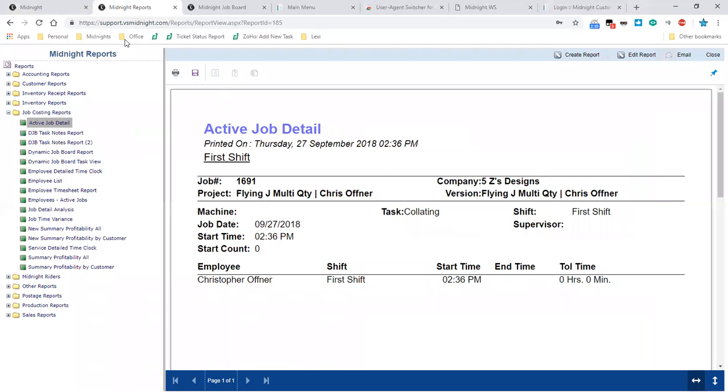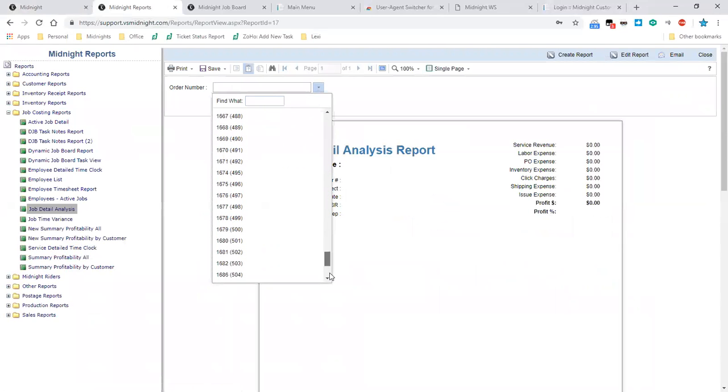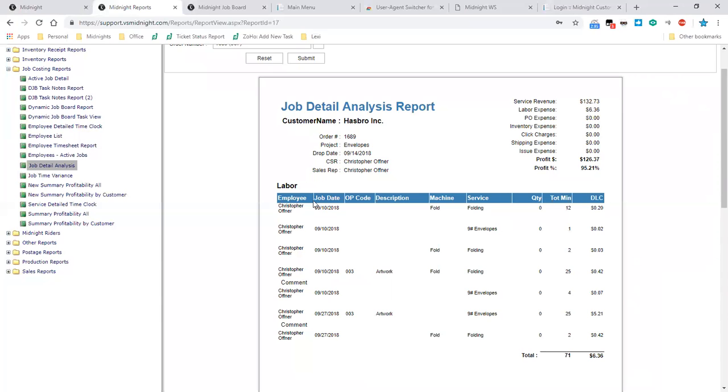Finally, we have two reports that track this data on the job level itself for profitability purposes. You can either use the job detail analysis report found within the reports module or within an order itself. And in this case, you can select your job and identify any direct labor costs associated with that particular task. This will sum up to a grand total at the bottom, be listed as a labor expense, and calculated out of your service revenue for profit.